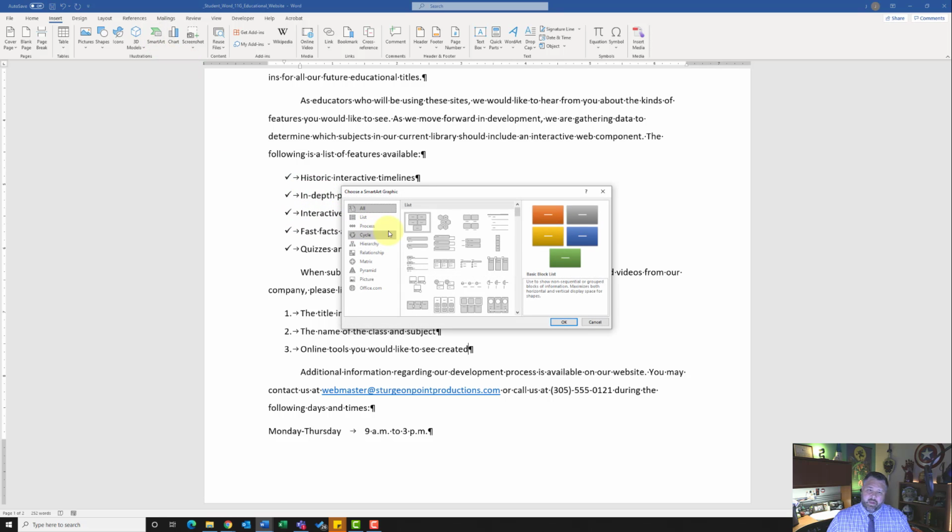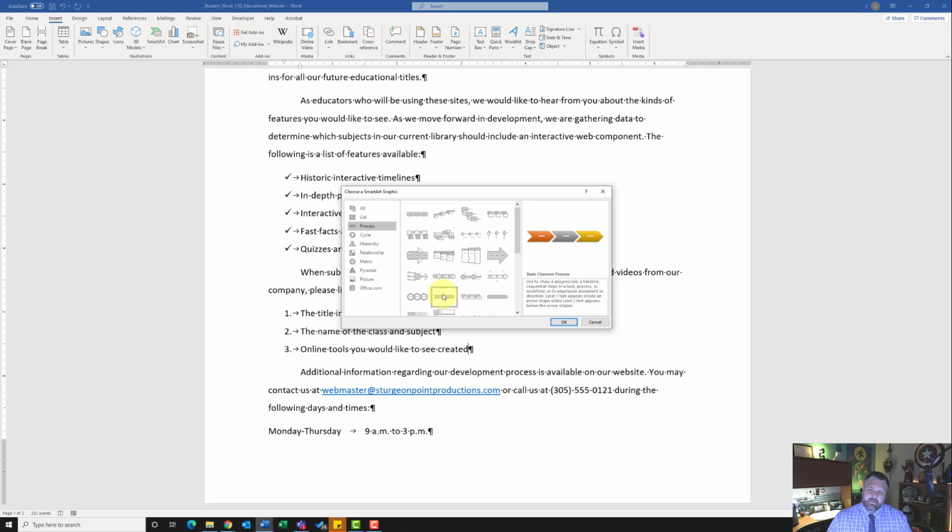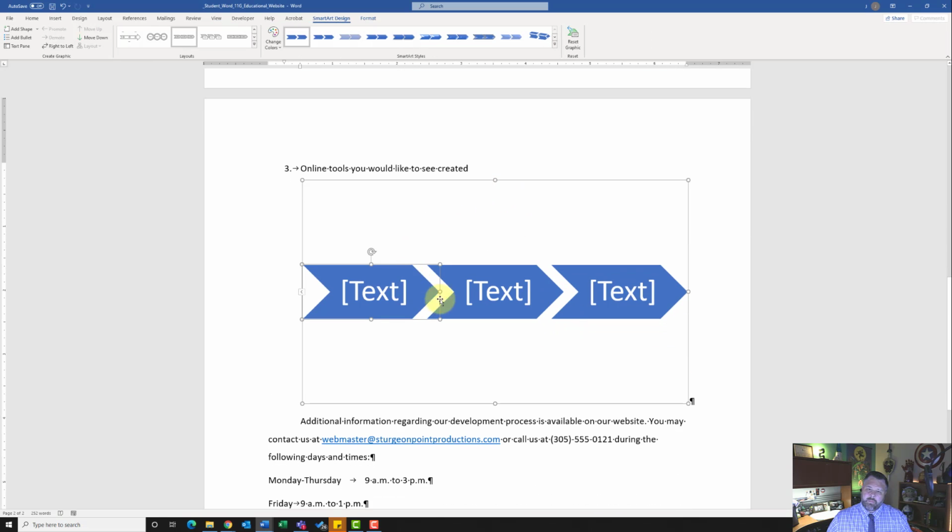This SmartArt is going to be under the Process category, so click on Process. And we want to find the Basic Chevron shape, this one right here. Click on that, Basic Chevron Process, and hit OK. It will put it into our document for us. Let's click on the first shape here and type in the word view. Click on the second one and type in interact. And let's click on the third one and type in assess.